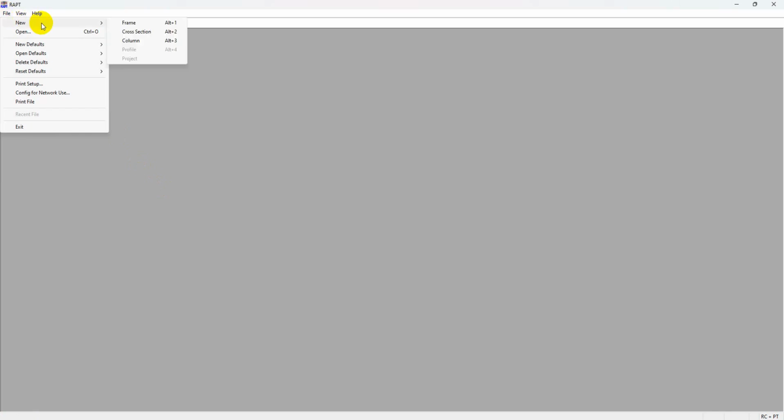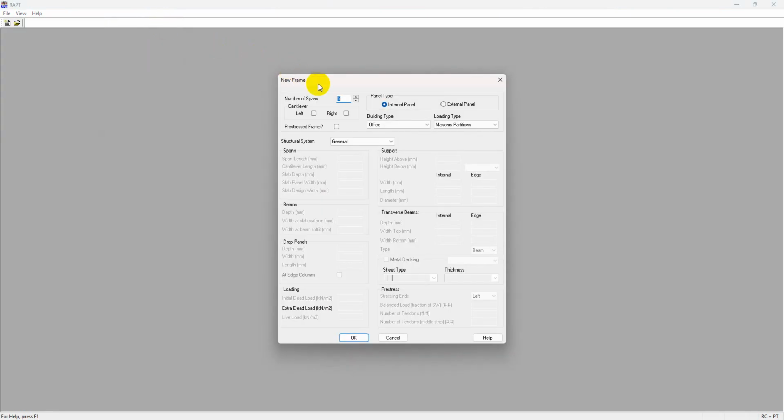We will continue from the previous lesson by clicking File. We start from New Frame, or you can type L plus number 1 on your keyboard. When I click on Frame, there will be a new display, New Frame. We can start by setting the number of spans of frame that you want.